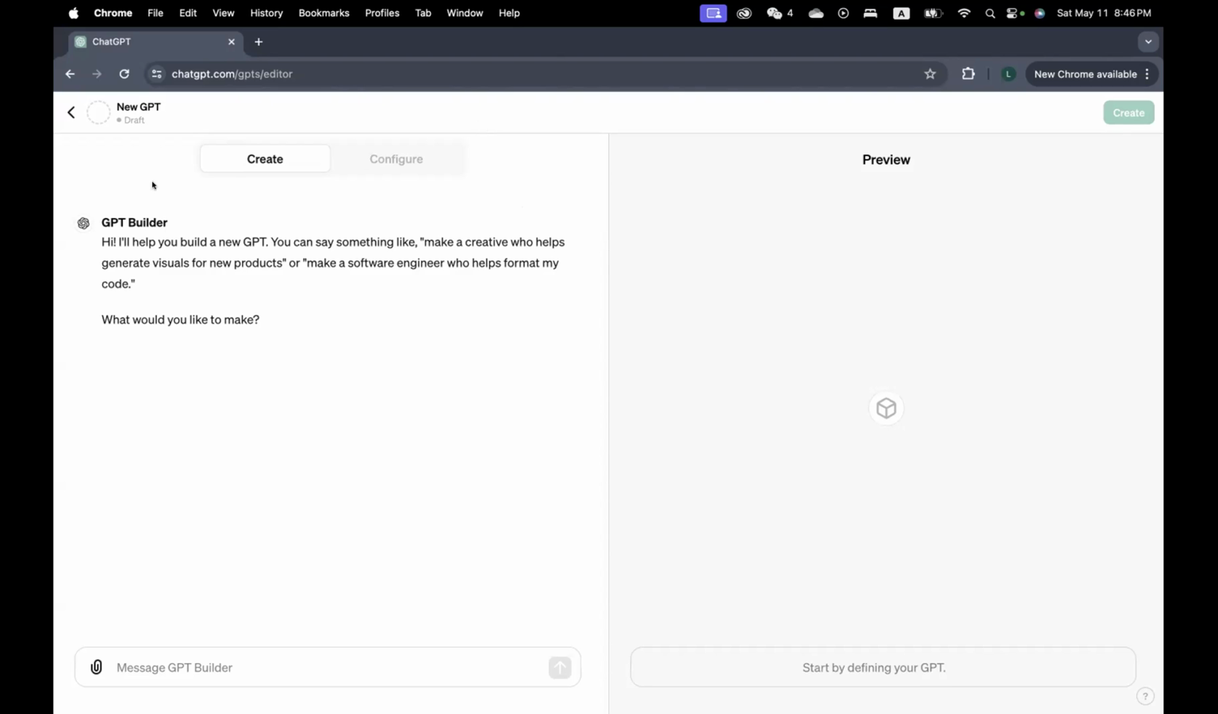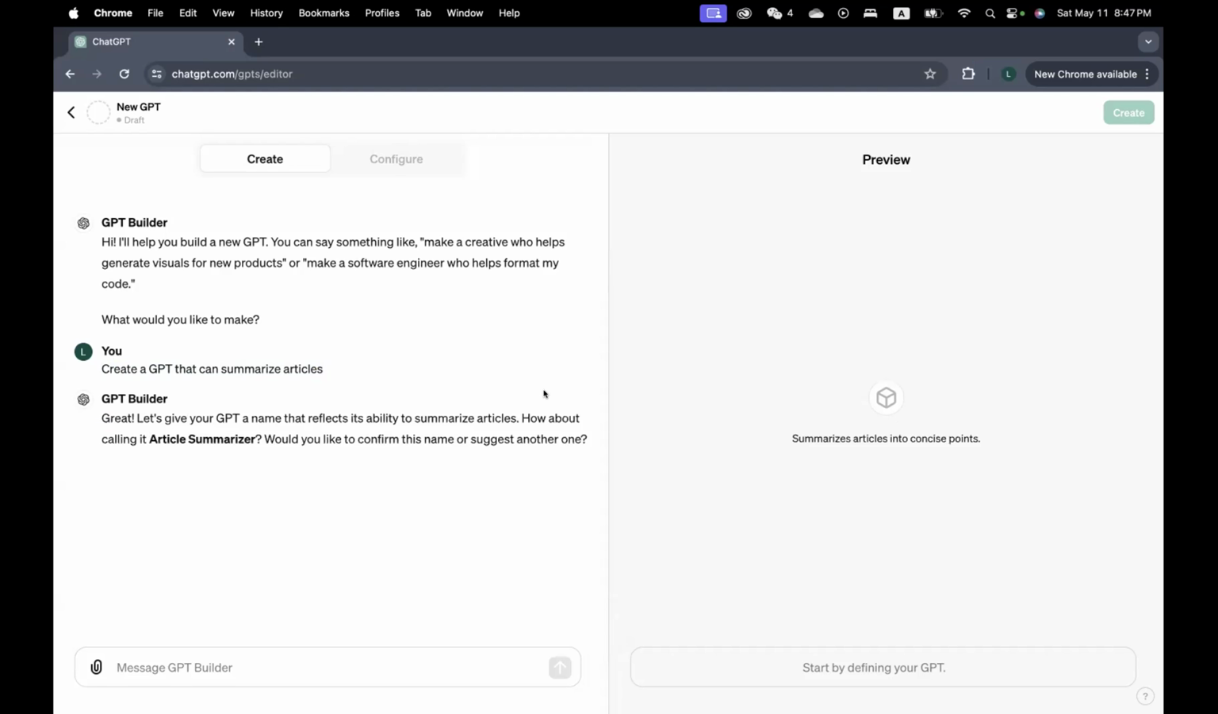Okay, you guys can work on this step, just basically telling the GPT builder what you want to make. So in my situation, I'm gonna ask it to create a GPT that can summarize articles. It can be anything you want, doesn't have to be that complex, can be as easy as a summarizer. Article summarizer, amazing.